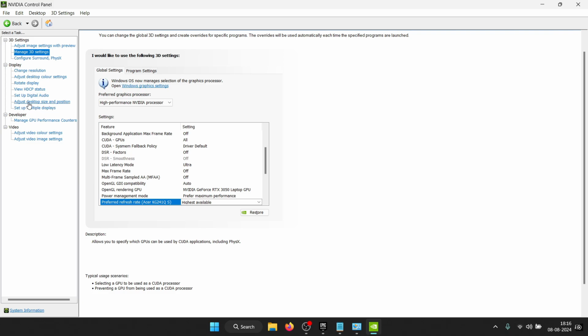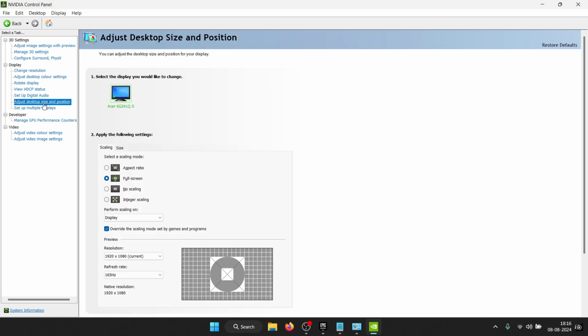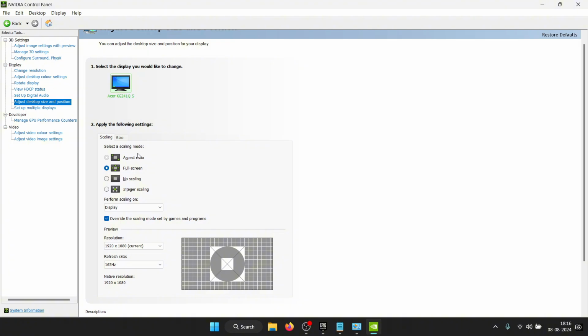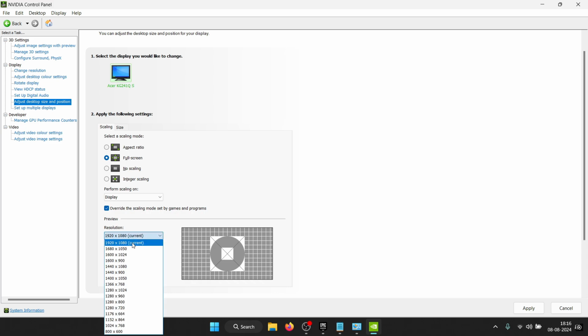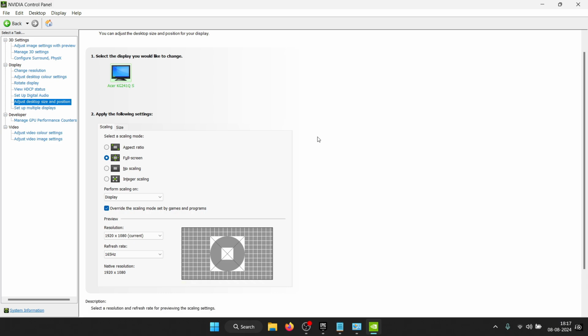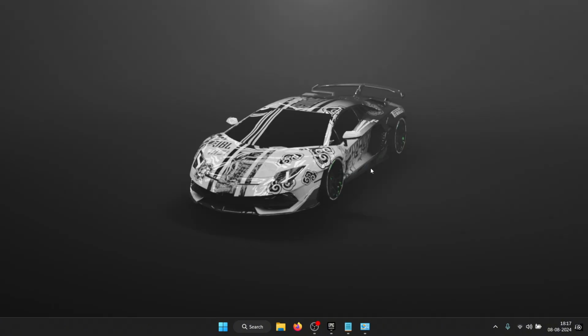Next, you need to click on adjust desktop size and position. Over here, you need to select a scaling mode. So make sure to click on full screen, and on this setting right here, perform scaling on, we're going to set that to display. And also make sure to check this box over here which says override the scaling mode set by games and programs. And for the resolution and refresh rate, just set your preferred resolution and the maximum refresh rate supported by your monitor. So for me, it's 165, and once you change those, you can just click on apply. And now we have optimized our Nvidia settings for the best FPS and the lowest delay. You can close Nvidia control panel.